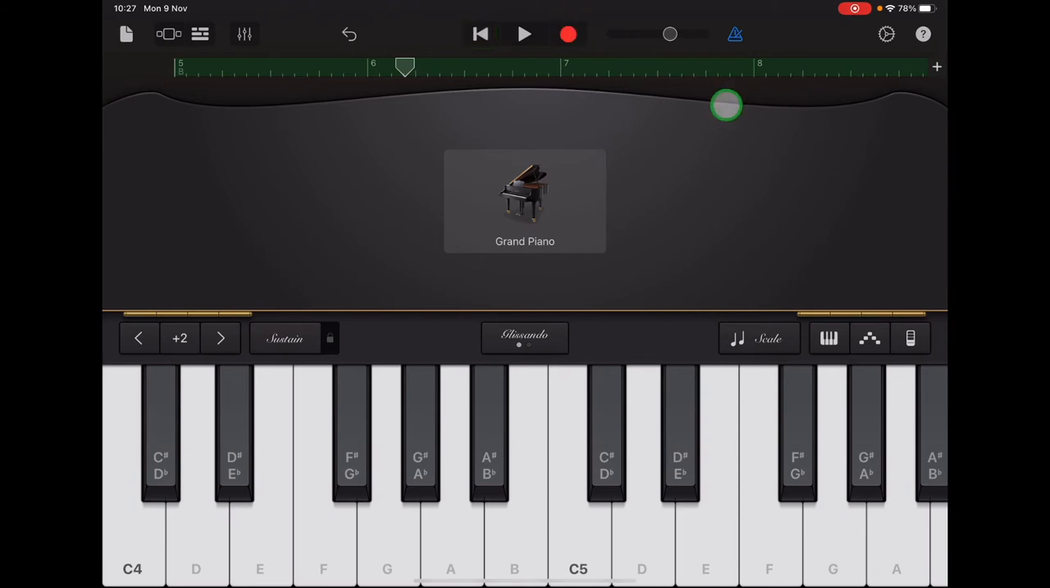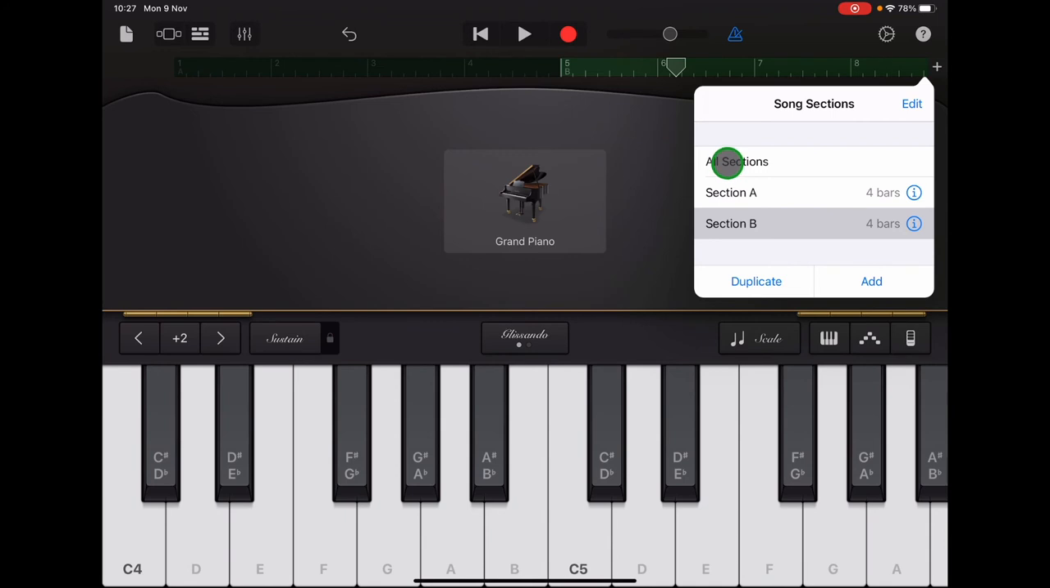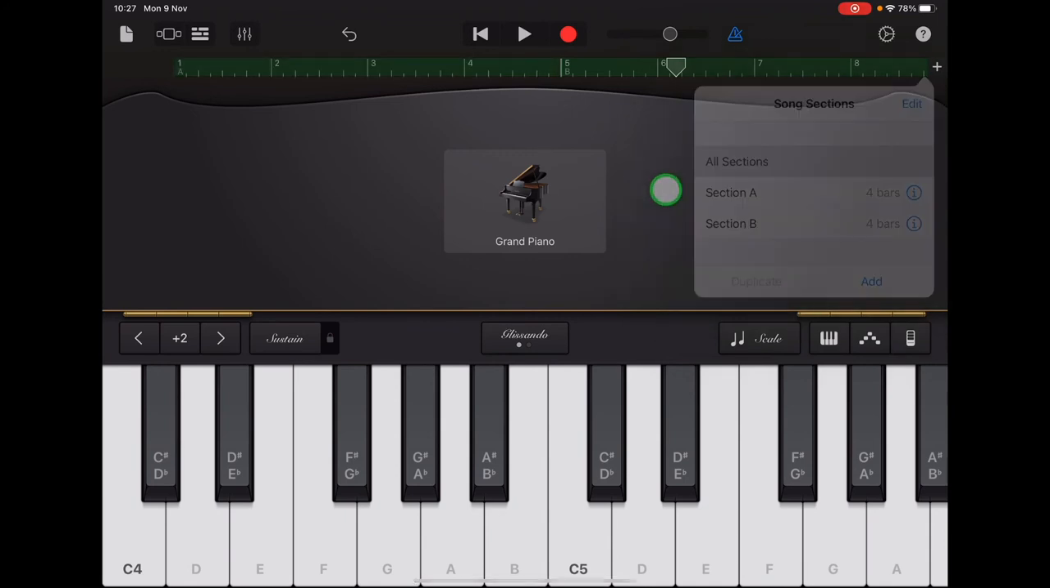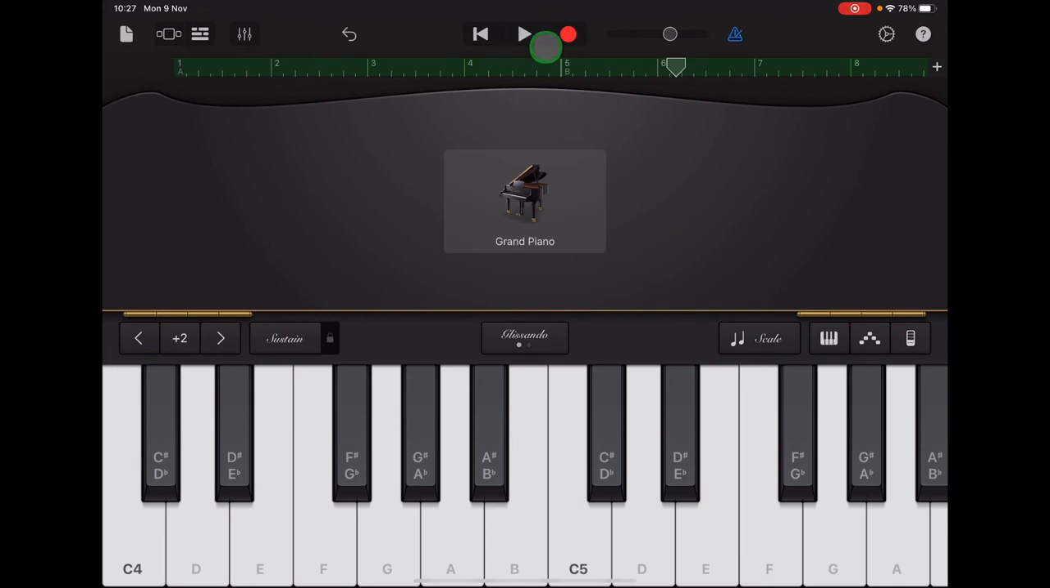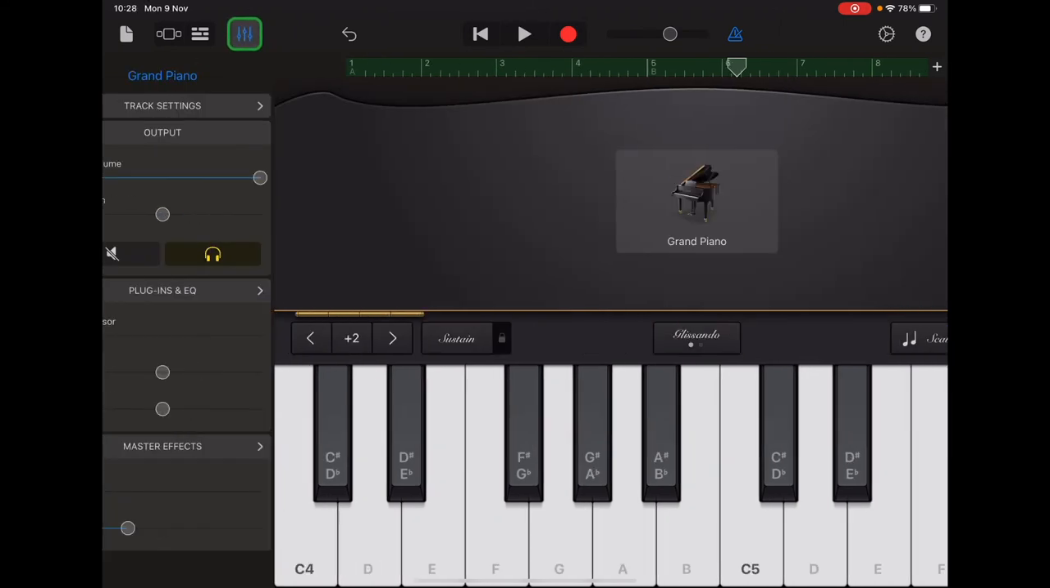Once you've recorded your melody for section A and B, we're going to quantize that. So tap on the plus sign, select all sections, check that your ruler begins with number 1 and finishes with number 8. And then come up and tap track controls in the top left.